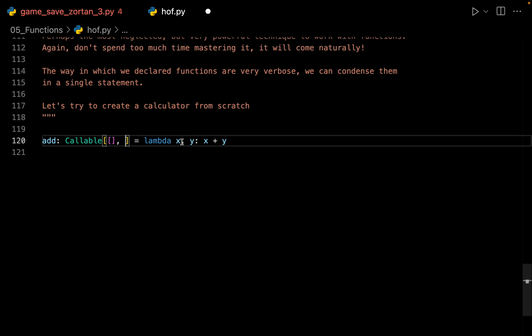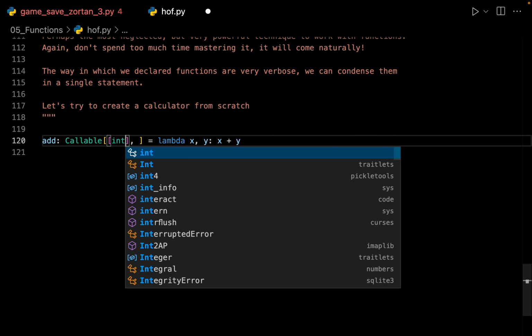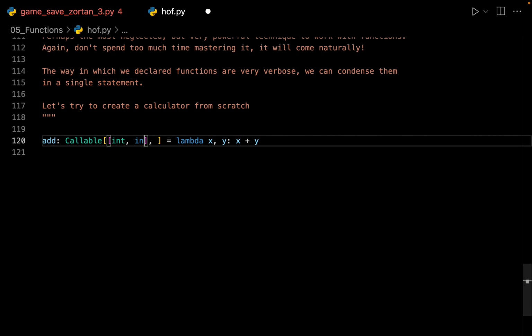Now let us see what's happening. Our lambda function is accepting two inputs. This is the first one and this is the second one. And we want to say that both of the inputs should be of the type integer. So let's go back right over here and we can say the first argument is an integer, the second argument is an integer as well. And we are returning a single value, so we can say this function is going to return a single value of the type integer.